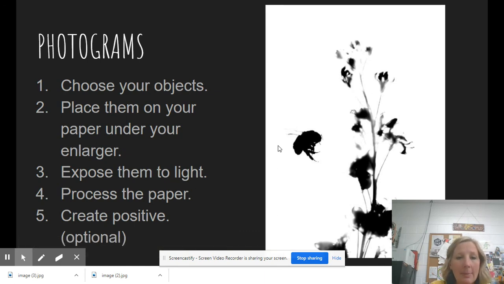So your job is going to be, between now and the next time we meet for class, you need to collect objects that you think will be good for photograms. You can choose objects from nature. For example, anything that we used for our sun prints will work really well for photograms. Also, you can just choose interesting objects that you have at home.